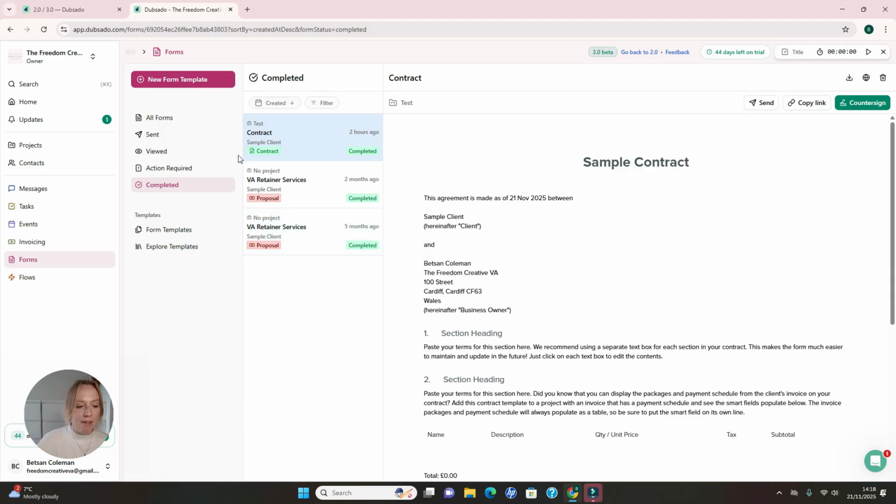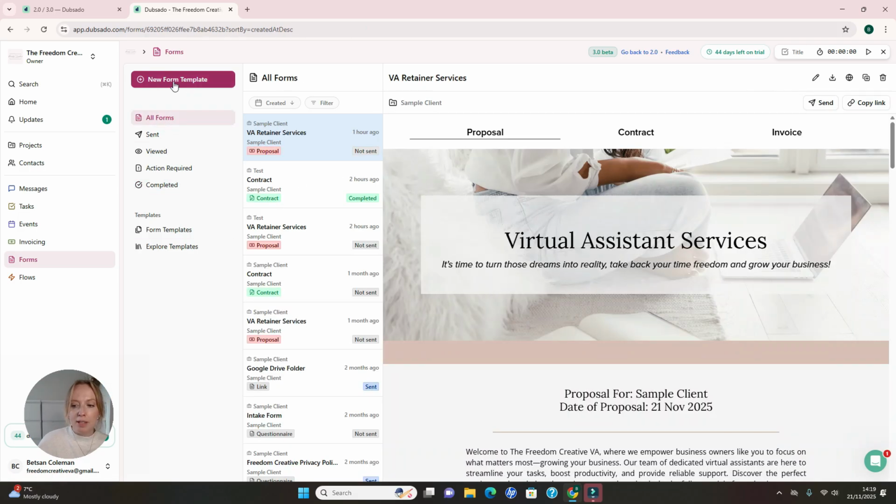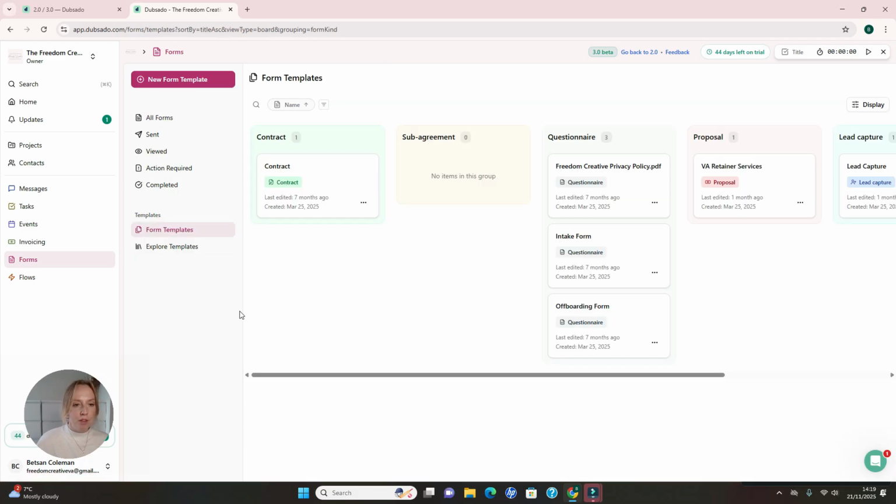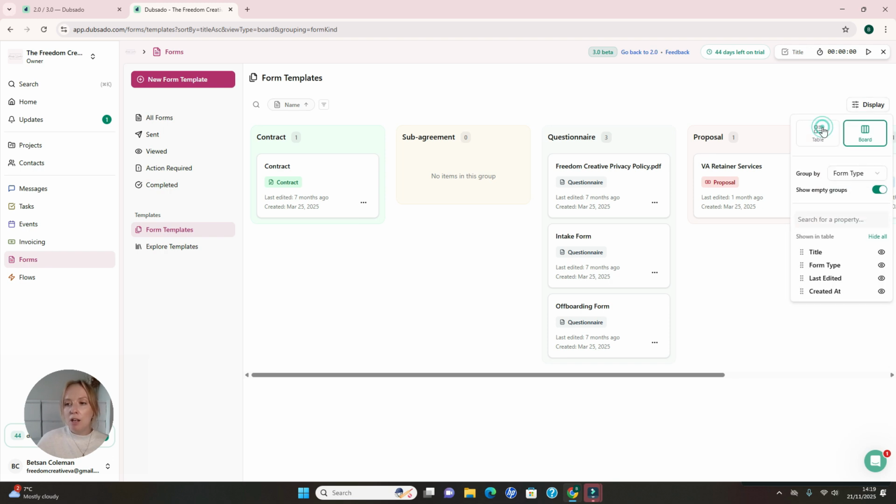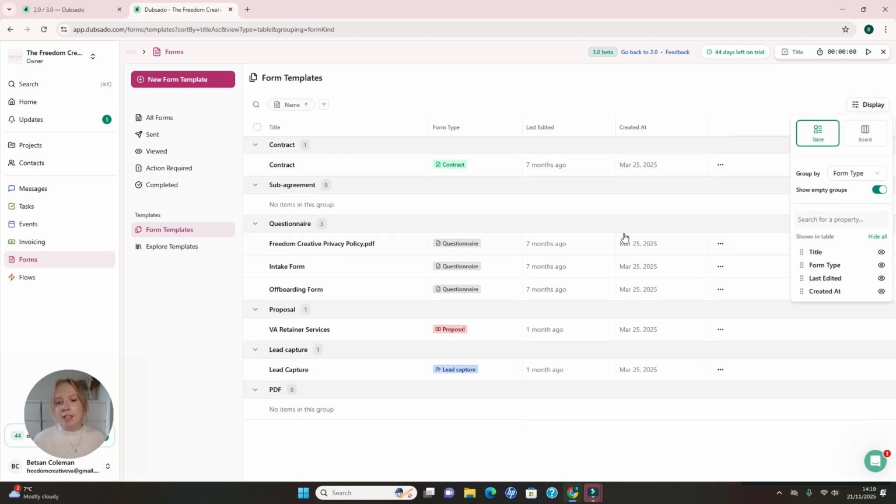I quite like this because it gives you a quick overview of what is happening with the forms that you've had sent out. If you want to add a new form template, just click add new form template. Here now is all your different form templates you have. You can look at it as a table if you wanted.